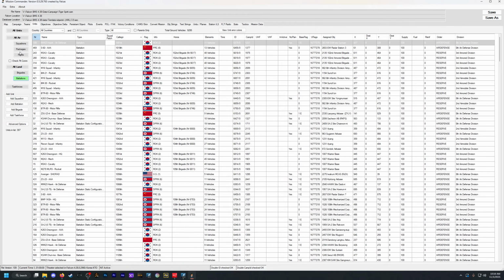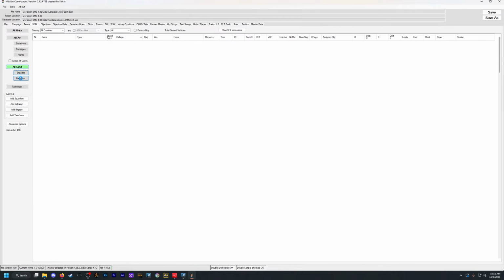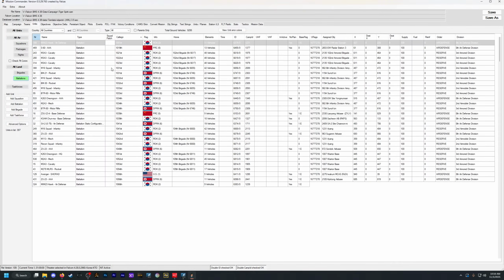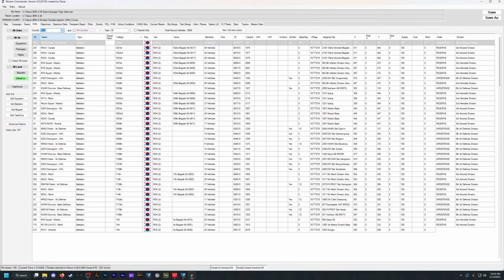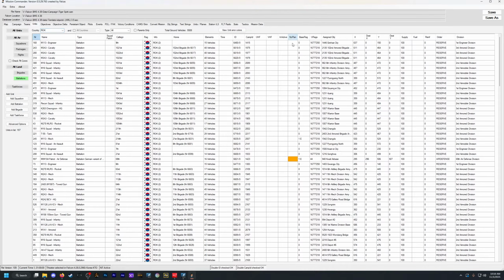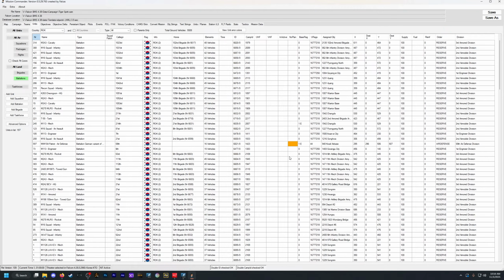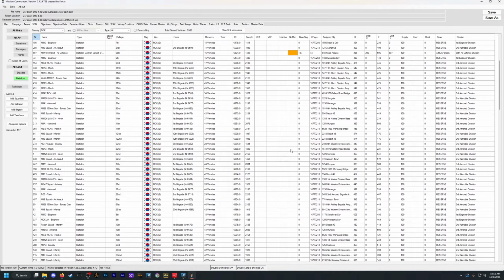You can search by battalions or a bunch of other stuff, task forces or naval ships. You can do all land, and then you can do all air too, so you can sort by squadrons on here as well, just so you know. And then you can sort by country up here in the top left, Iraq. And then I'm going to sort by no plan, because I'm looking for that one I just created. Here it is.